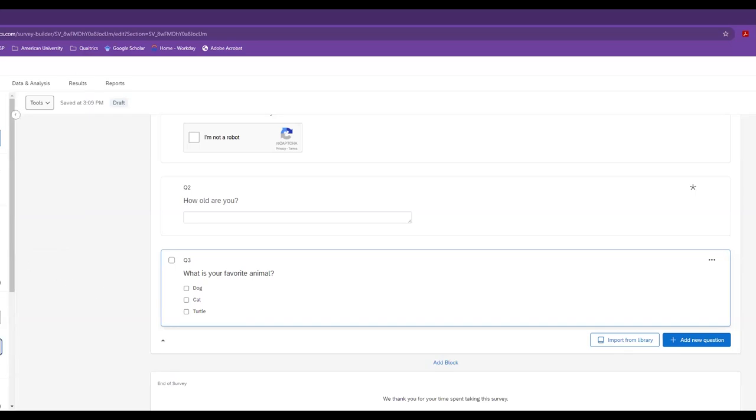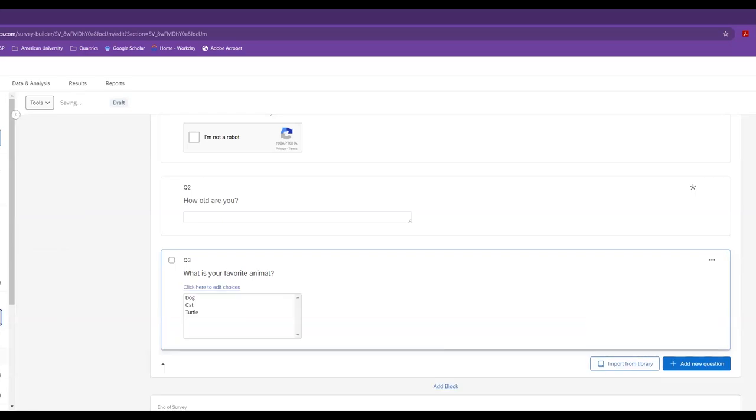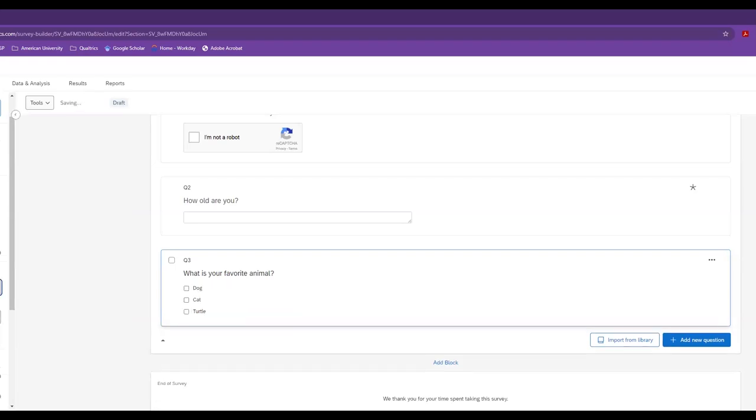You can also change how it looks. So you can go from vertical to horizontal, list to selection box. But again, it's up to you however you want your survey to appear. So I'm going to go back to list, and I'll have vertical, and we'll do multiple answers, because I know there are some folks who probably like more than one type of animal. Any questions so far?